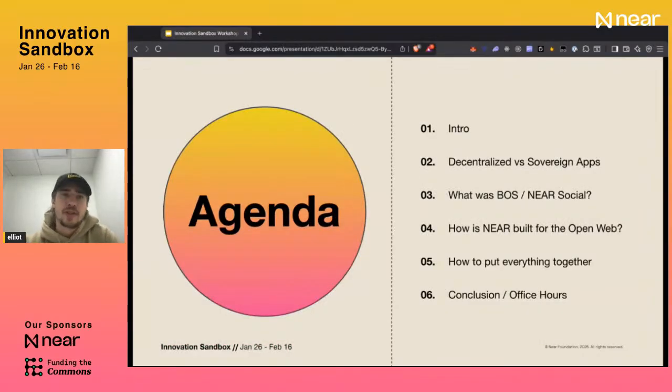So we're going to talk about what is decentralized versus sovereign. We're going to throw back to probably 2 years from now: what was boss Nir Social when Nir was the boss? Maybe it still is. We're going to talk about how Nir is built for the open web, how to put everything together, and then a conclusion and some office hours. I'll stay on probably for the whole hour. If you are a developer working on the Innovation Sandbox, feel free to field your questions. I'll be here to answer them for anything that you're working on.